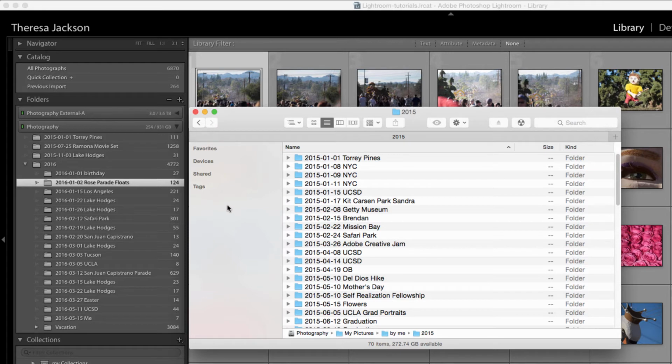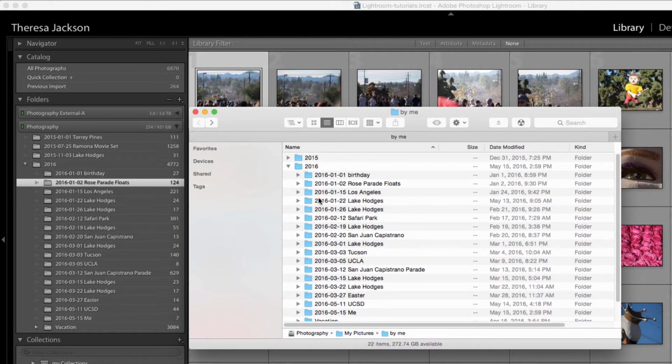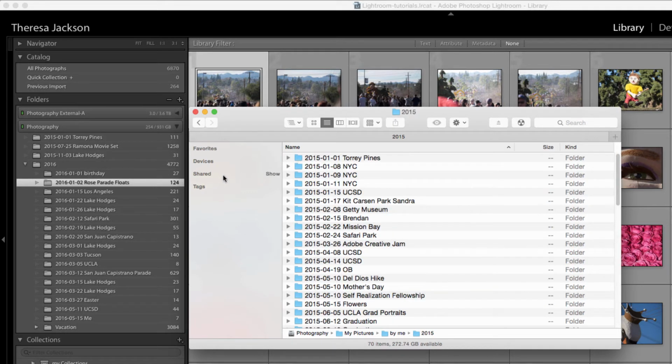So what's inside of this folder is the same thing that we view inside of this folder here. The difference between 2015 and 2016 is that for this catalog I imported all of the folders for 2016. But for 2015, I only imported 3 folders. So Lightroom knows about the 3 folders that I imported. The rest are still there. They still exist on my computer, but Lightroom doesn't know about them yet because I haven't imported them.